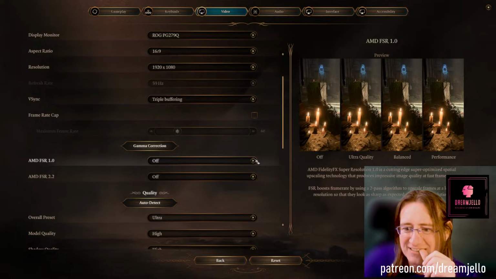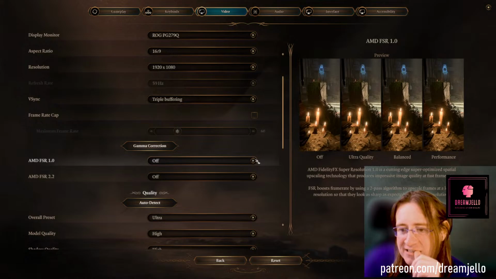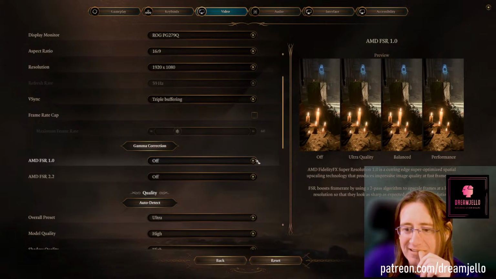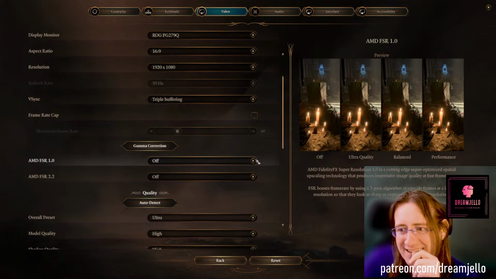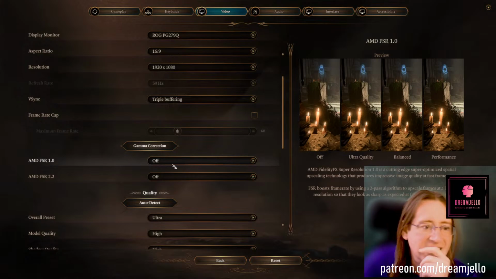It just strikes me as strange that, looking between ultra quality and performance, the performance would seem to have superior quality. That sounds unusual. That sounds a little strange. I don't see much of a difference between these pictures here.